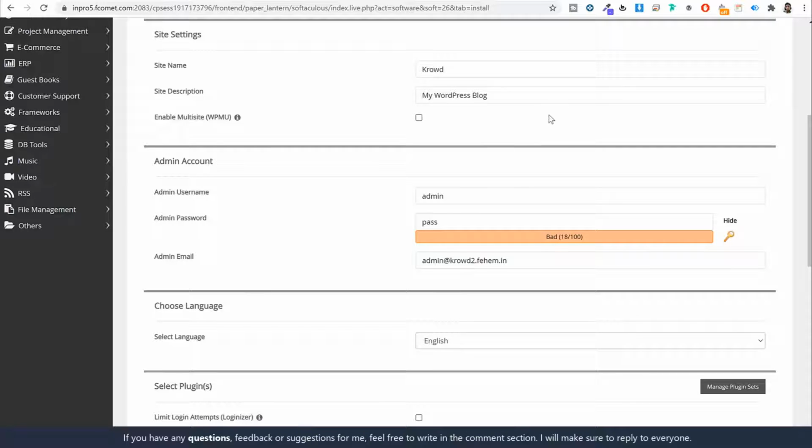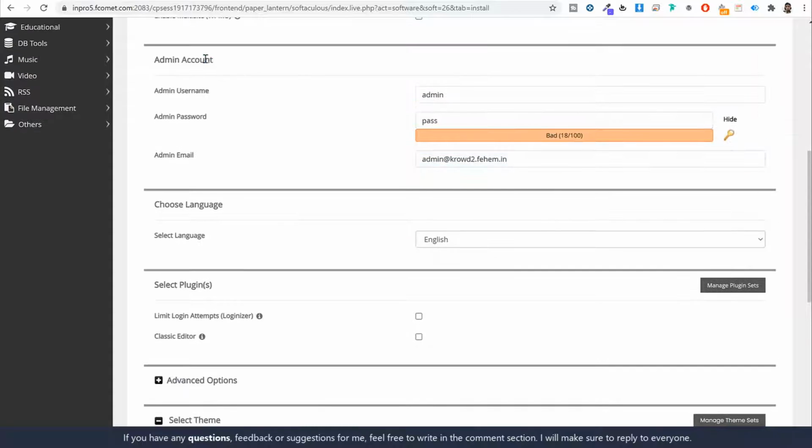Then the next option is very important, your admin account option. Here the default username is admin and the default password is pass. Obviously you should change this. If you don't, it will hardly take a few hours before your website is attacked or hacked, because whenever someone is trying to hack or attack your website, they always try this username and password. So make sure you always change this.